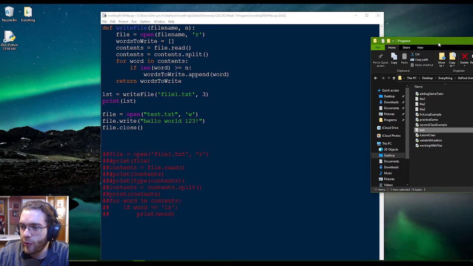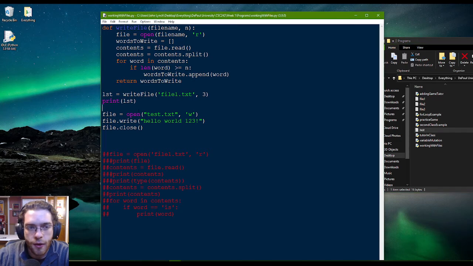You may have noticed that when we were working with these files that I didn't close the file, and I was actually getting some undefined behavior going on because of it.